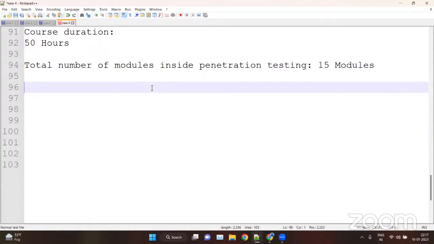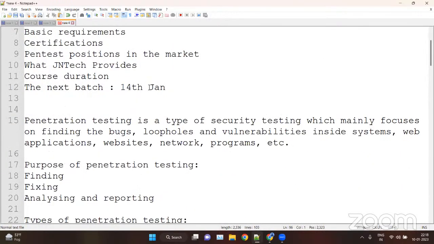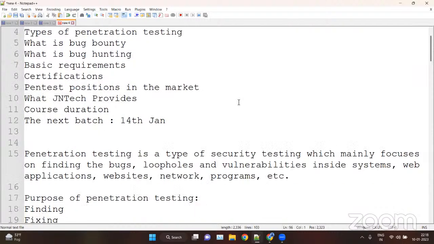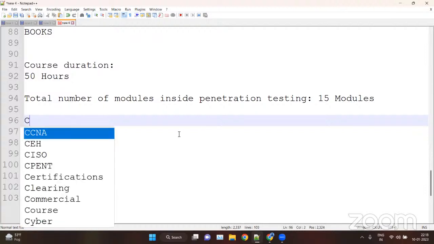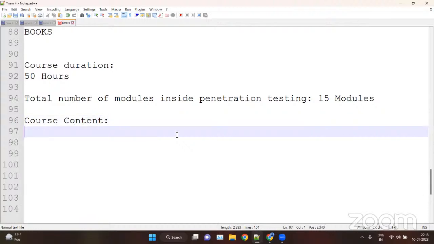So this is all about the intro part of penetration testing, like what is penetration testing. There is no difference between penetration testing, pen test, or pen testing; these are all the same. Then we will discuss the course content of penetration testing, which contains 15 modules. Let me show you.